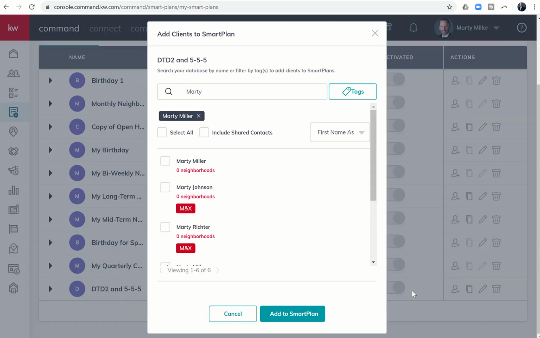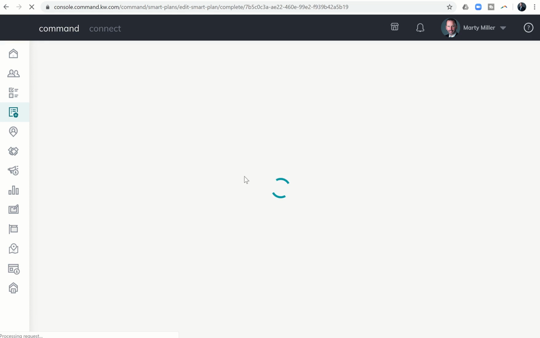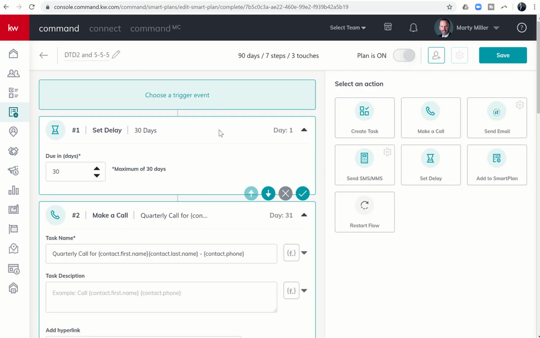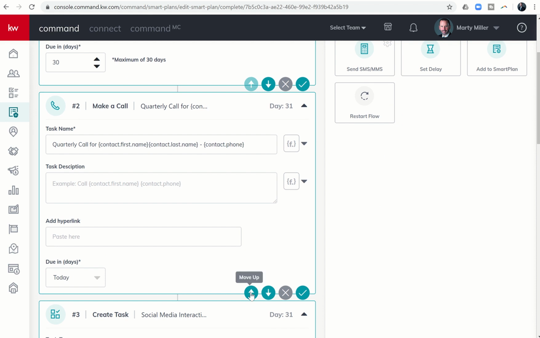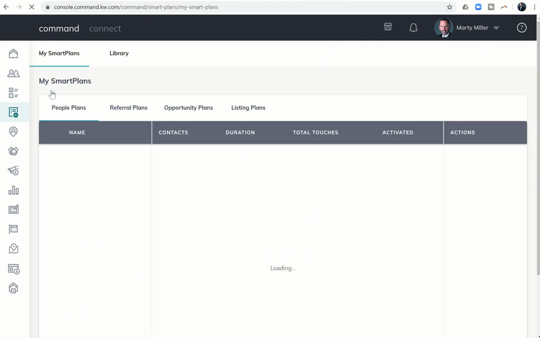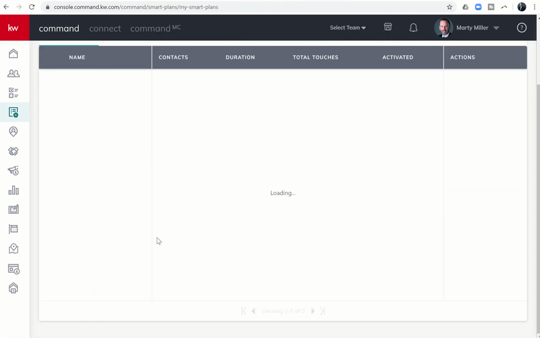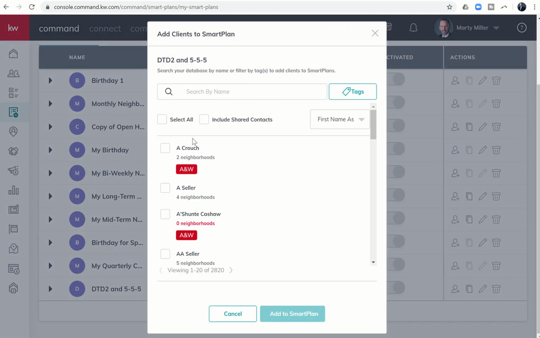So if I do want to edit the plan, I can get out of that. I'm going to come over here to the pencil. This is a great example. Come back into the plan, and it's like, oops, the call was supposed to be at the top, right? So let's move the call up. Now you can see the call is there. Let me click on save. Now I can come back in to the actual plan and add someone to it. And you'll see that it has now changed the order within the actual smart plan itself.